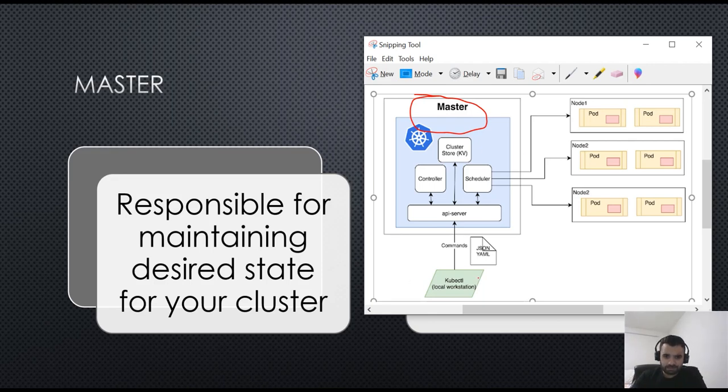And the other thing is kubectl. This is the one which pretty much interacts with the master node through the API server, right? So that's the main interaction you have with the master node.